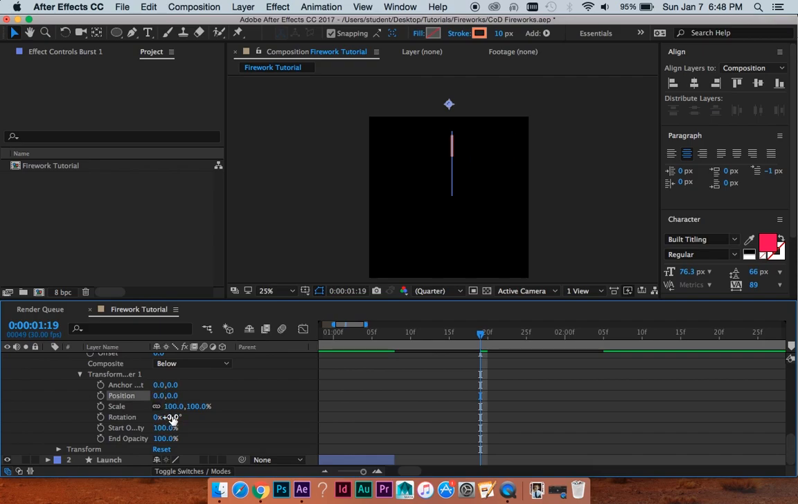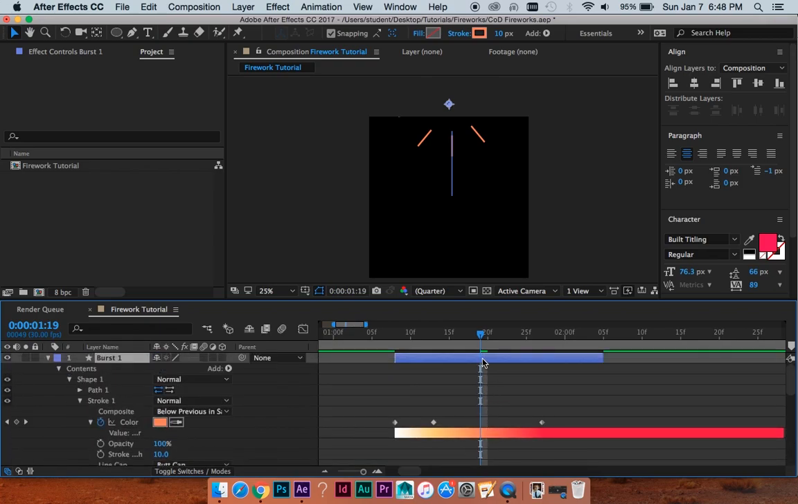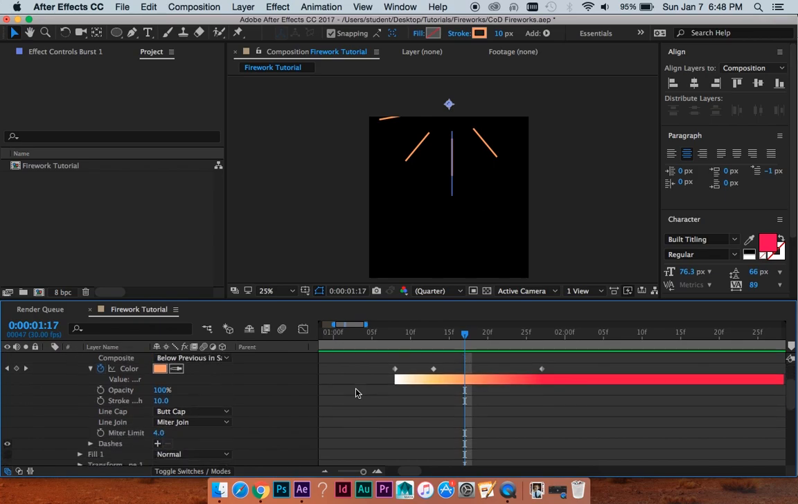And for rotation, since we have 9 copies, we're going to do 360 degrees, which is a full circle, divided by 9, which equals 40, which maybe you did in your head. I didn't want to, because After Effects will do the math for you. So now, the anchor point of this is incorrect, and we need to adjust that.